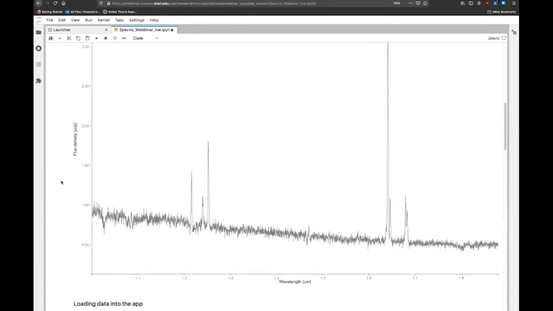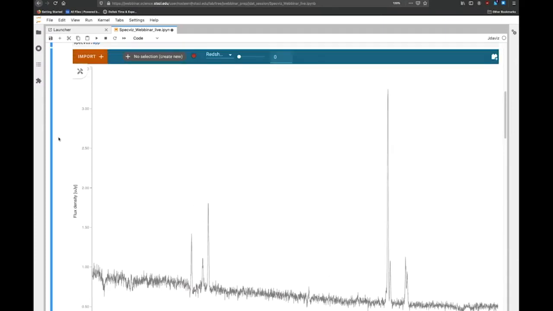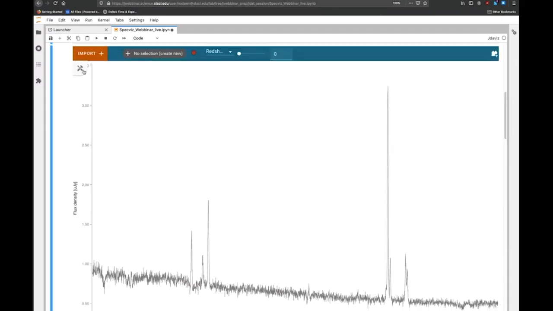If we scroll back up here, we can see our spectrum has been loaded. It's populated the axes labels with wavelength and flux density in the units from the file automatically, so that's great. And if we open our viewer toolbar here again by clicking this hammer screwdriver icon, we can see some initial things we can do with this.